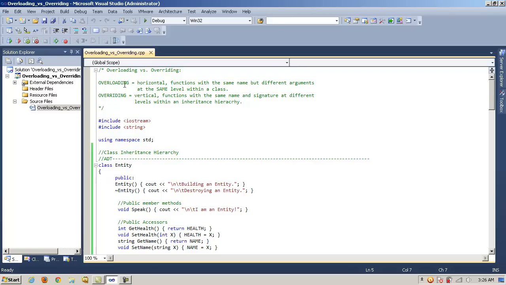Some of the primary differences between overloading and overwriting have to do with their relationship in the inheritance hierarchy. First off, overloading is what we call horizontal, meaning that it's at the same level in the inheritance hierarchy. In other words, we're talking about functions or methods that have the same name but accept different arguments inside the same class, or inside the same header file outside of a class. So there's no inheritance involved with overloading.